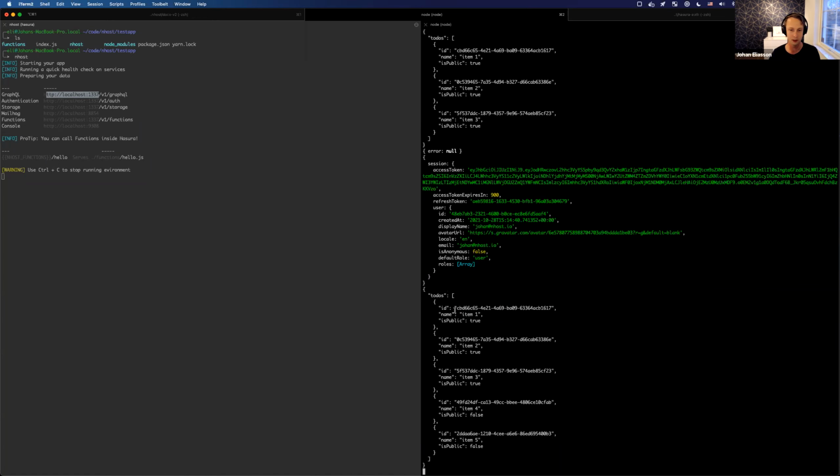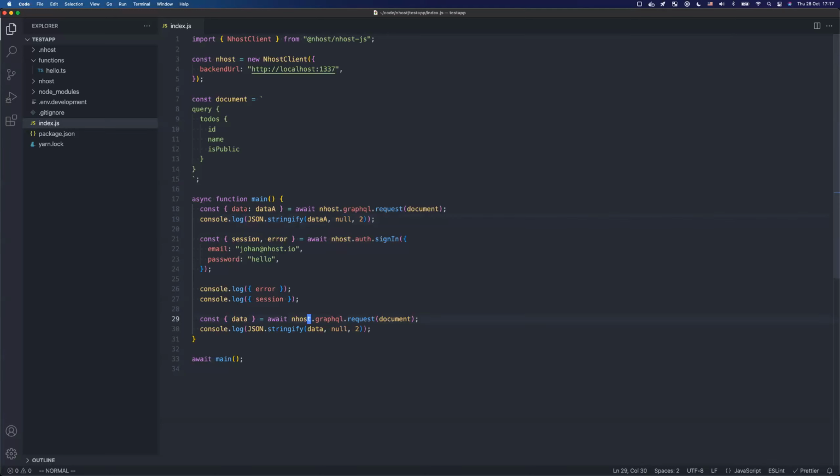So that's how it works. You saw that when I signed in, the tokens were stored locally, or the SDK took care of it. And when I sent a new GraphQL request, the correct headers were set. Okay, so that was email and password.